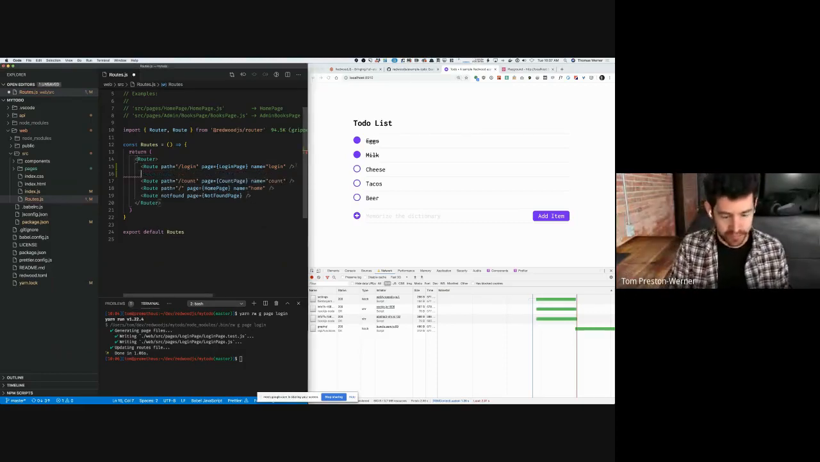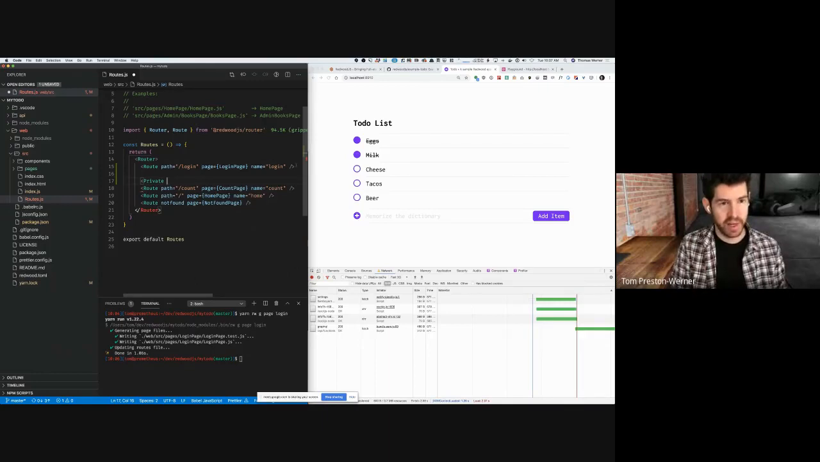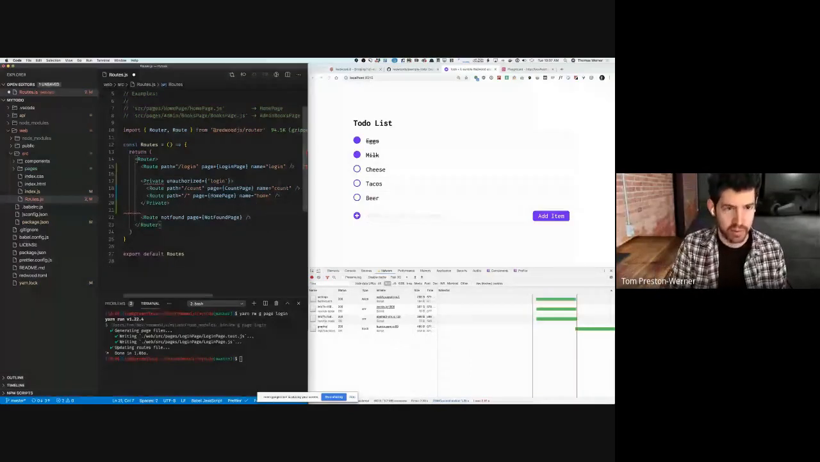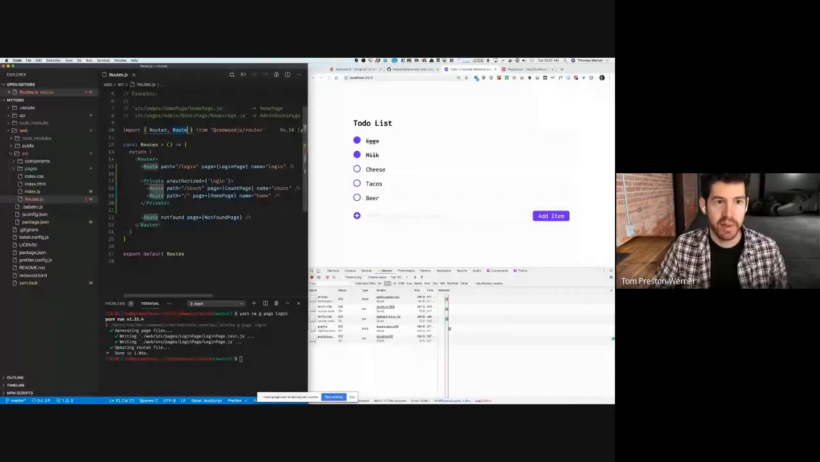So to do that, we have in Redwood the Private component, and Private is going to take an unauthenticated prop, and that's going to be the name of the page that we want it to go to if your user is not authenticated. Okay. And then we're going to wrap the pages that we want to be authenticated like so. And then we just import Private from our router.